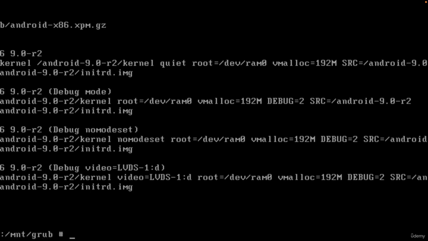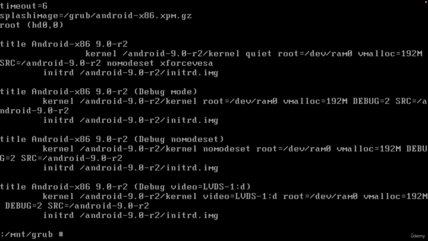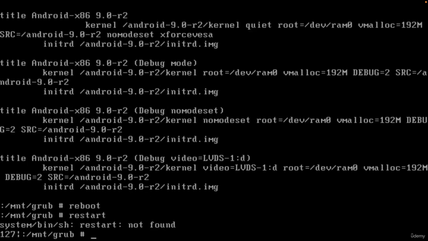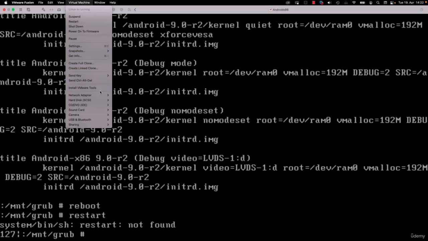All right. And now let's print this file once again out to see if our entry has taken place. Yes, nomodeset xforcevesa. Okay, this looks good right now. So what we can do is simply hitting reboot. Okay, a reboot seems not to work. Restart? No. I guess it's power off and some additional command, but we can also do this over here.